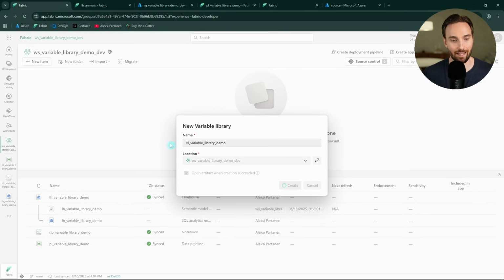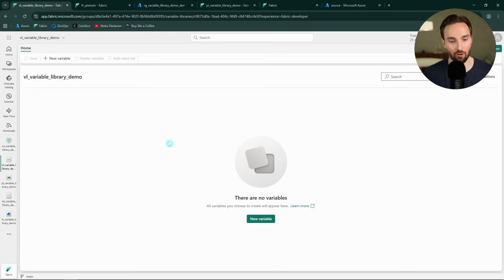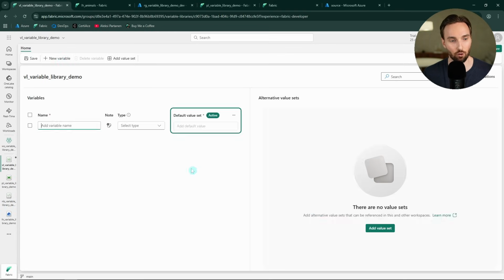And let's create that. And this will then create this variable library. And to this variable library, we can define new variables. Here we have a new variable. We would first have to provide a name for our variable, and then we would be able to add some notes to the variable if we want, and then we have to specify the data type for our variable, and then we set the default value for that variable.